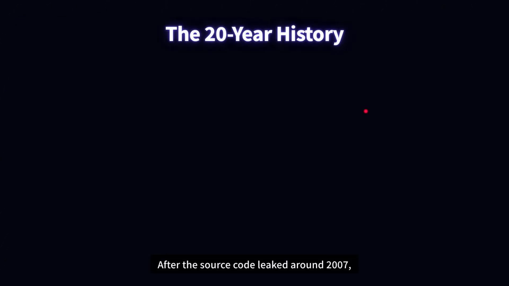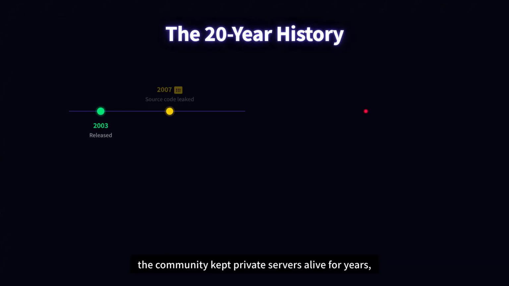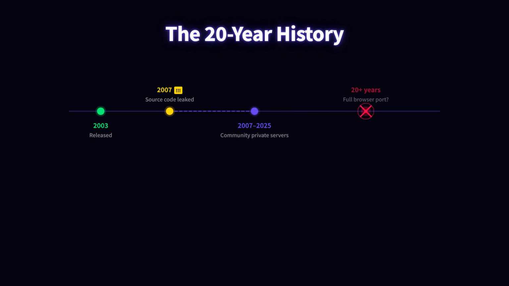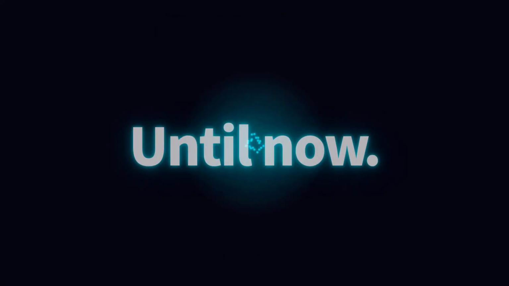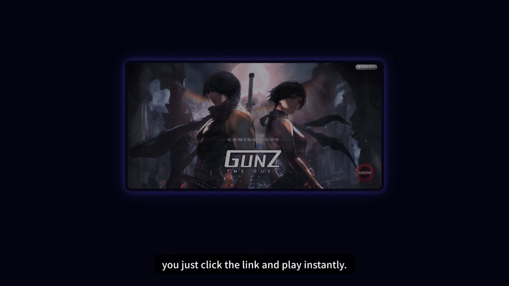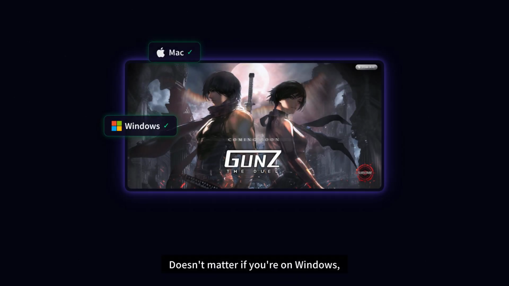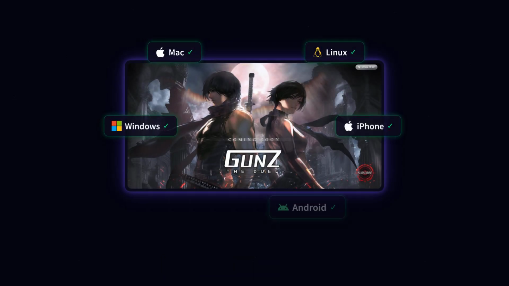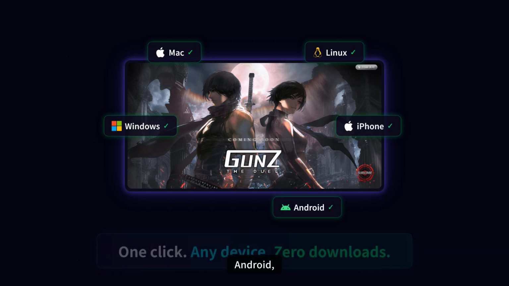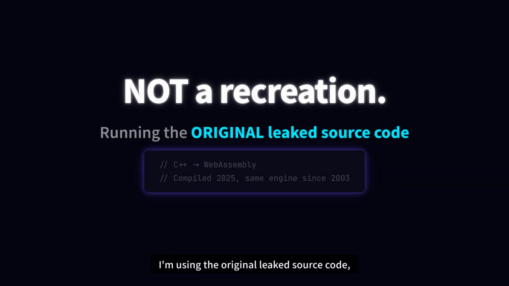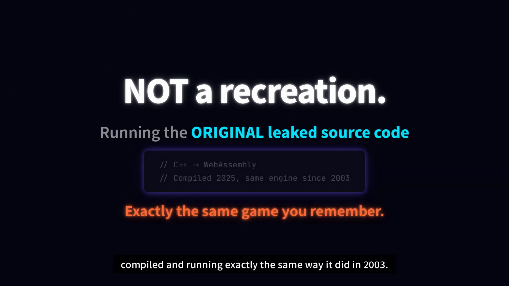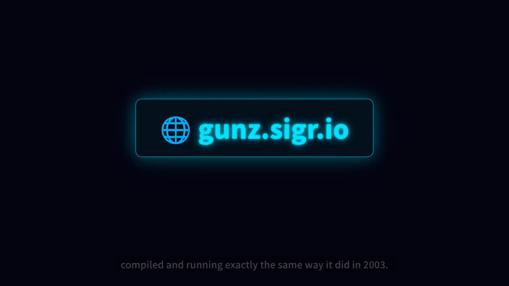After the source code leaked around 2007, the community kept private servers alive for years. But in over 20 years, nobody ever managed to get the full game running in a browser. Until now. On my site, you just click the link and play instantly. Doesn't matter if you're on Windows, Mac, Linux, or even your phone. iPhone, Android, it works. And this isn't some recreation or inspired-by version. I'm using the original leaked source code, compiled and running exactly the same way it did in 2003.